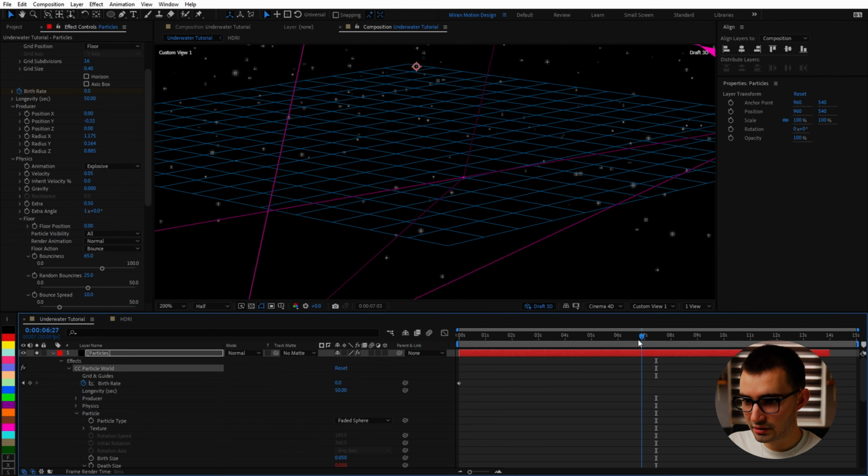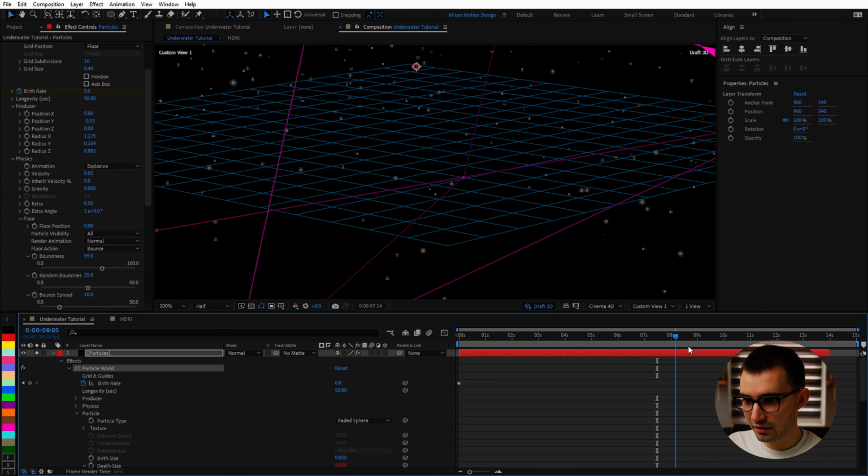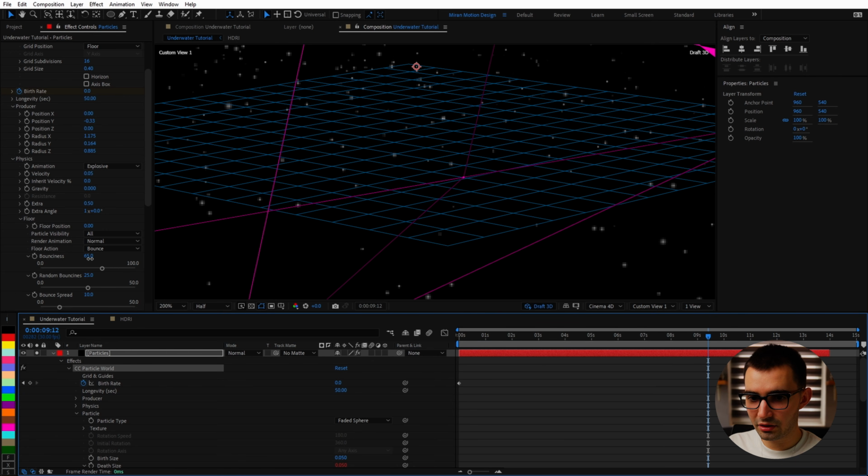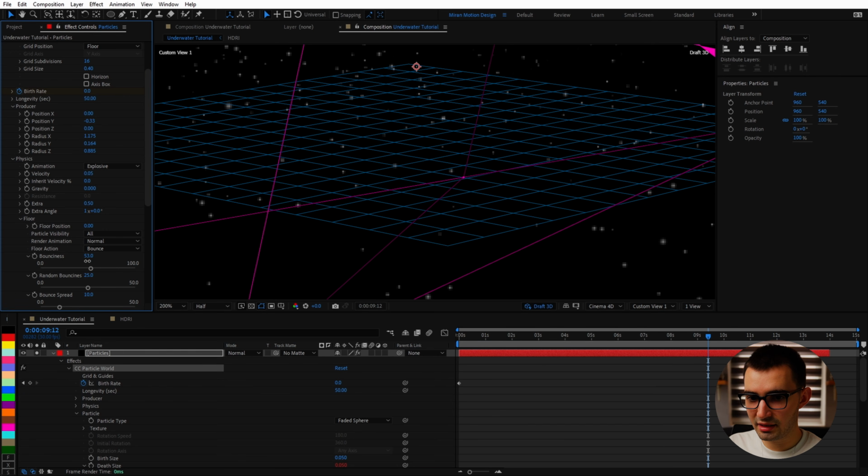Let me solo this. So look at this particle. They hit the ground and they move back up. And we can control the bounciness, intensity, let's say set it to 50. As for the randomness, I want that down to 0 because if we leave it to anything higher than 0, there is a chance that a particle might hit the floor but not bounce back. So I don't want that.